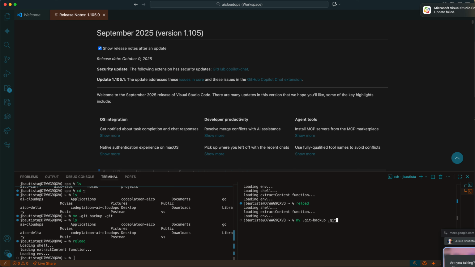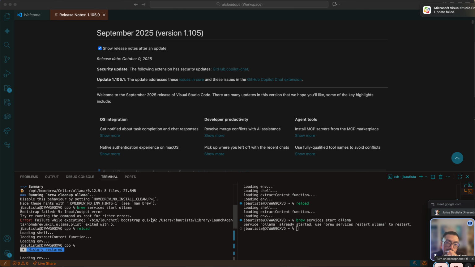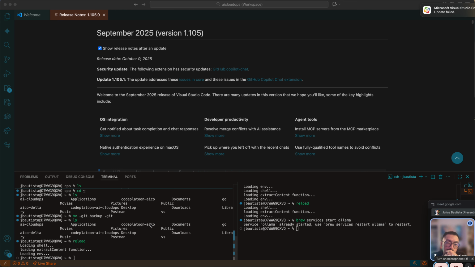I don't know what it's highlighting itself for, but let me try this again. Okay. So, right, because I ran brew services restart Ollama, it's going to start every time I start a new terminal session, so that's why it has started. Okay, so did I clear my screen? That was on the other one.